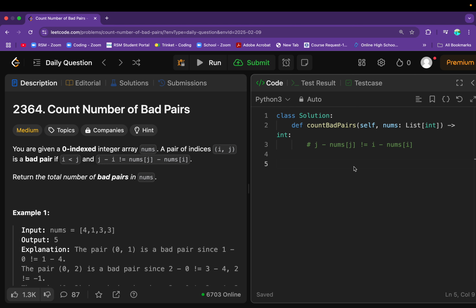So what is our high-level rundown of the approach going to look like? Effectively, we're first going to use a hash map, or a dictionary in Python, to keep track of the frequency of every i minus nums[i] value that we find as we iterate through the input. That's going to help us count the number of good pairs, and then all we have to do is subtract the number of good pairs from the total number of possible pairs to get the total number of bad pairs.